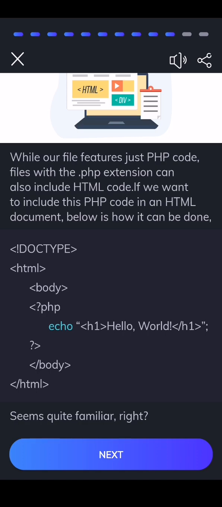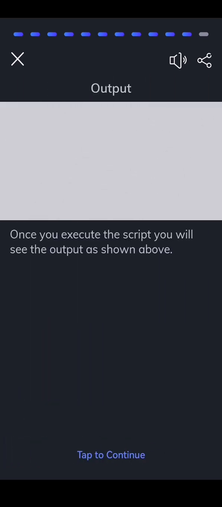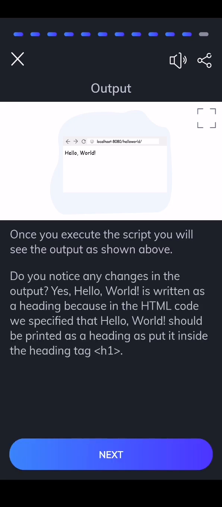Seems quite familiar, right? Once you execute the script, you will see the output as shown above. Do you notice any changes in the output? Yes, Hello World is written as a heading because in the HTML code, we specified that Hello World should be printed as a heading, by putting it inside the heading tag h1.